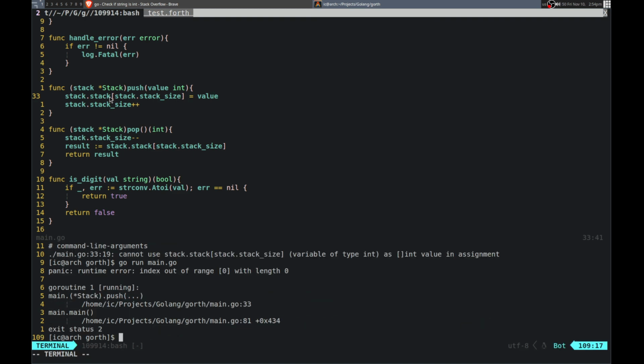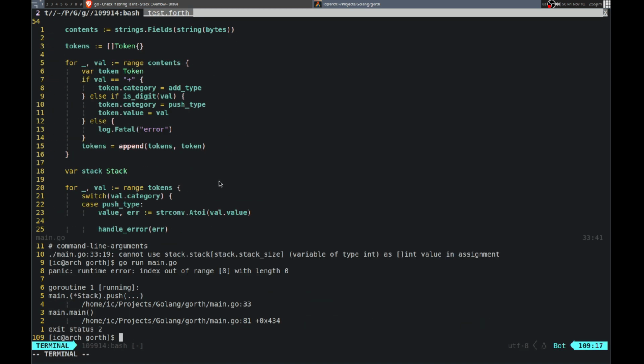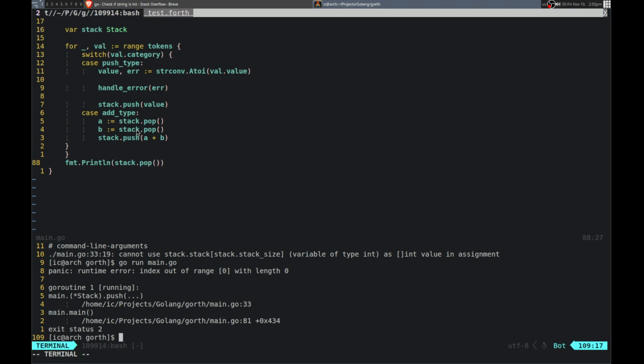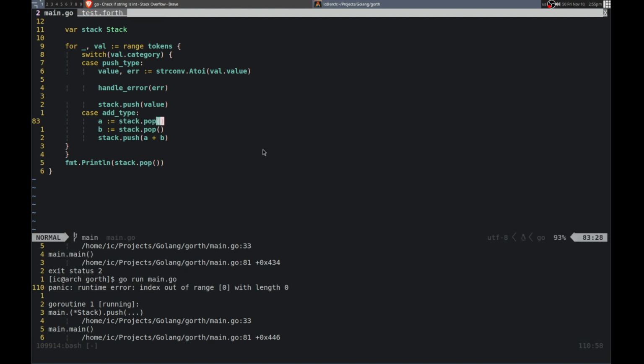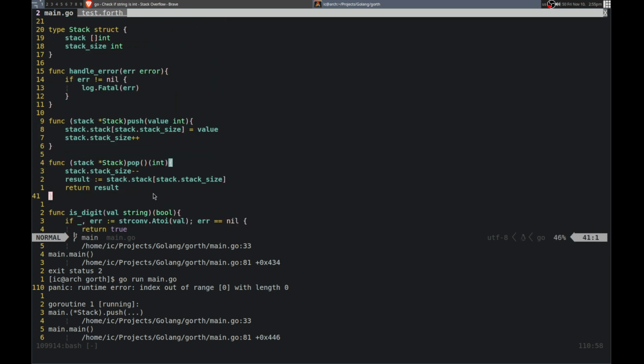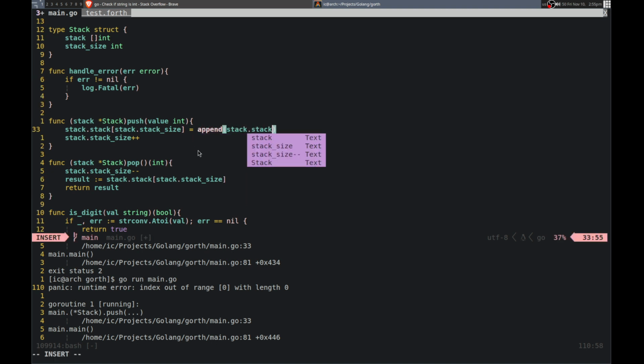Something like that. All right, and then now the index is out of range. So instead of this, we can just pop. Stack dot pop. There we go. And now, all right, it did not work. So push did not work. Zero with length zero. All right, so I don't think we can use a pen. I don't think that actually works. So, yeah, I think we have to use append, rather. Equals append, stack dot stack, value.